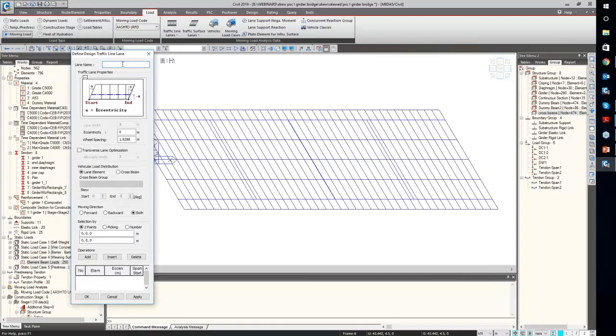Okay, Lane 1. Now I will give this as minus 3.5. Wheel spacing is as before. Now vehicle load distribution. If you have attended the earlier webinar of this series, in that case we had gone for a curved box girder bridge. There the box girder was modeled as a single line element, so we needed to go for lane element distribution. But here there are 5 main girders.